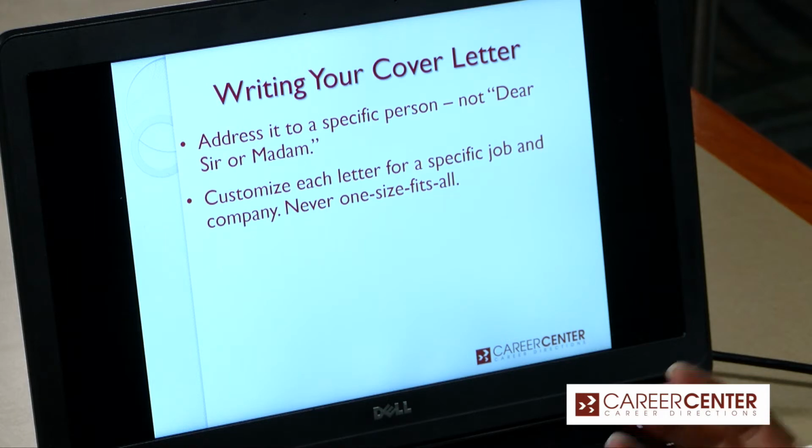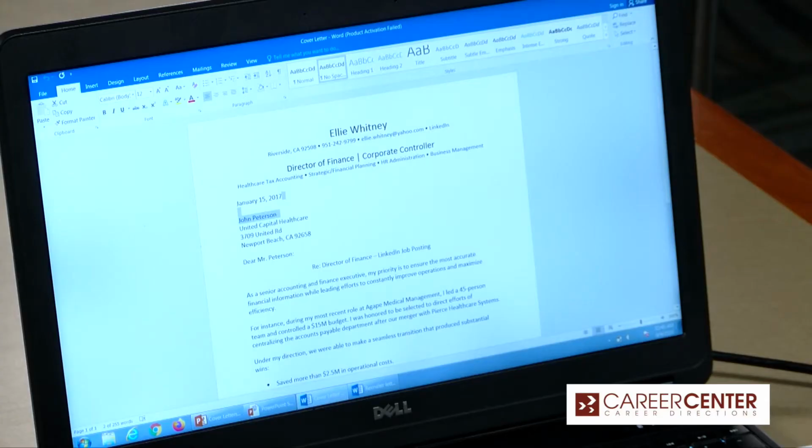Next, you want to make sure that your cover letter is customized for this specific job and company. You never want a generic one-size-fits-all cover letter that you use for every job. No. You're going to think carefully about what this job wants, what they're looking for, and those are going to be the things that you specify in your cover letter. We can see that Miss Whitney does this well in her cover letter.